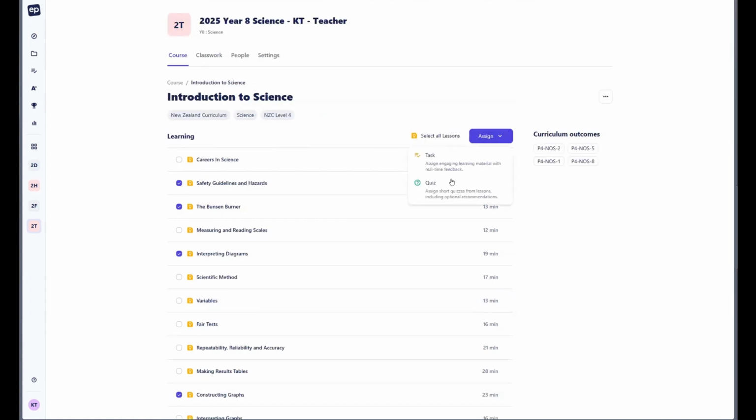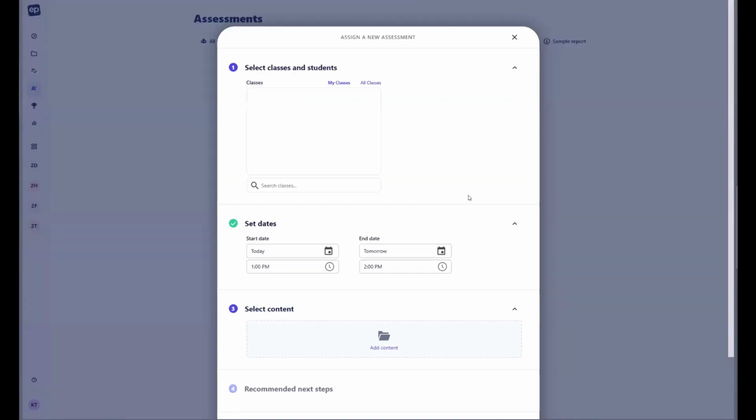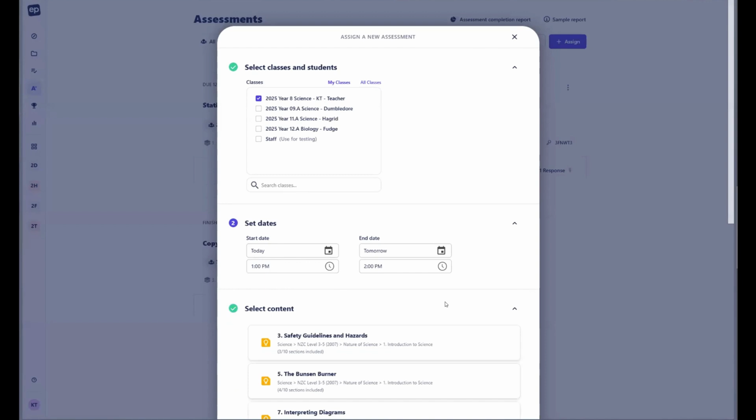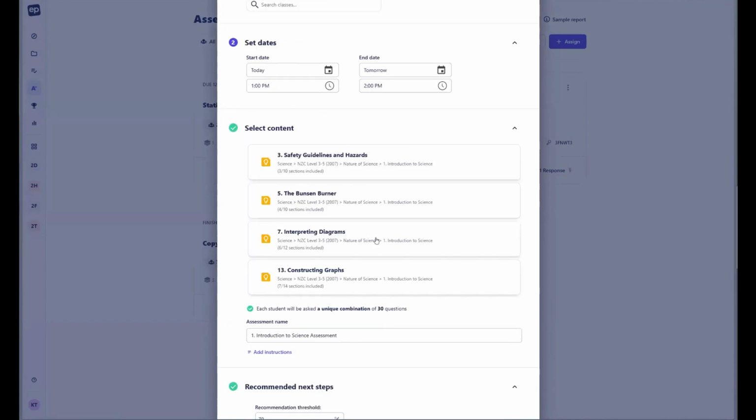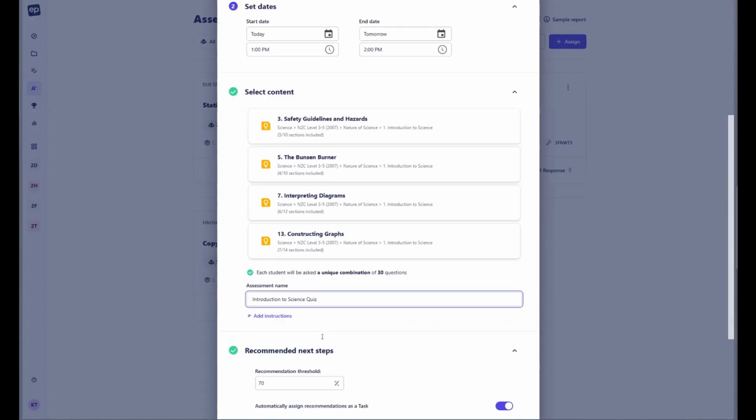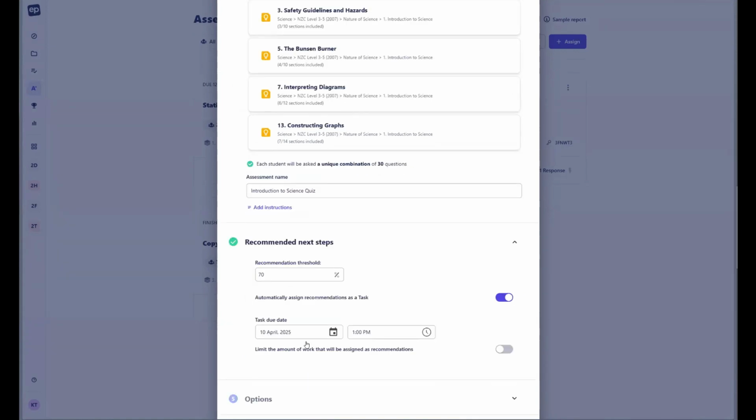And then from there, I can assign it as a quiz, because assigning as a quiz will allow me to see where my students are at. It will take a combination of 30 questions spread evenly across this content, Introduction to Science. Maybe I'll call it a bit of a quiz. And then it will let me know how students are doing in these key topics. Where can I focus my energy and effort next when it comes to setting my next EP task? On top of that, once students finish their quiz, they will automatically get some differentiated follow-up recommendations.